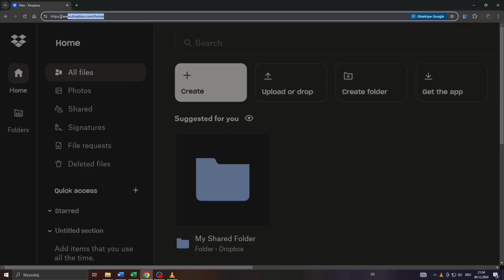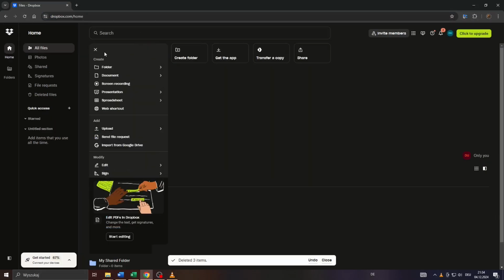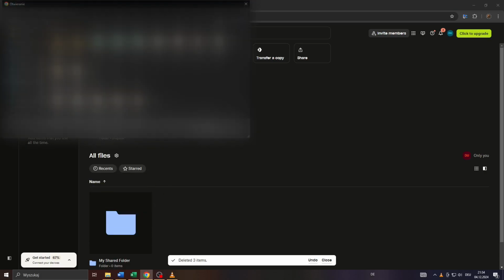So what you want to do here is upload a file if you haven't done it yet. Upload a file to your Dropbox storage. You can do that by clicking on create here. So let me do that really fast. Click on create, and from the drop down menu here, select file.